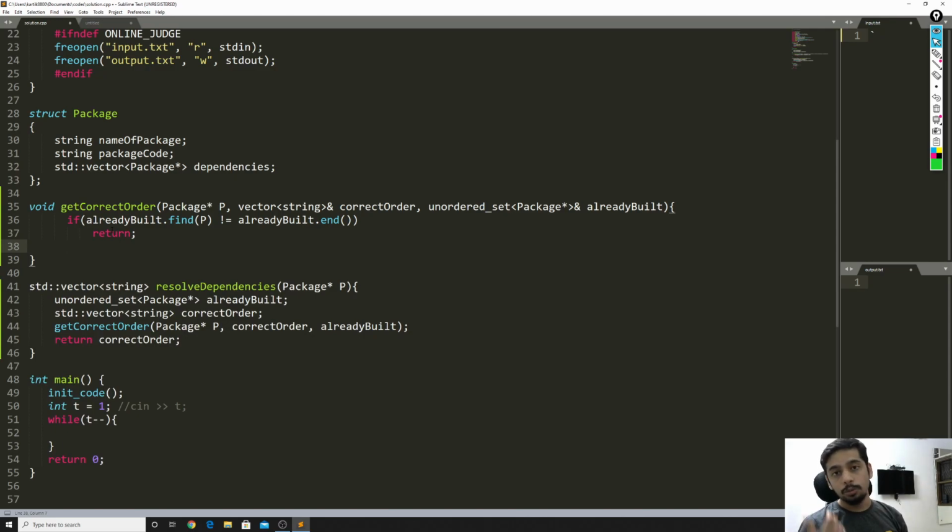Otherwise, what should you do? Otherwise, you should first build all the dependencies of package P, find the correct order for them, and then finally build package P as well. Also, guys, currently I'm assuming that there is no circular dependency at all. After this, I will also take the case where there are circular dependencies.